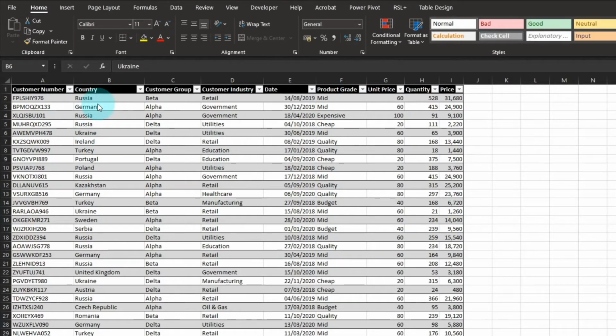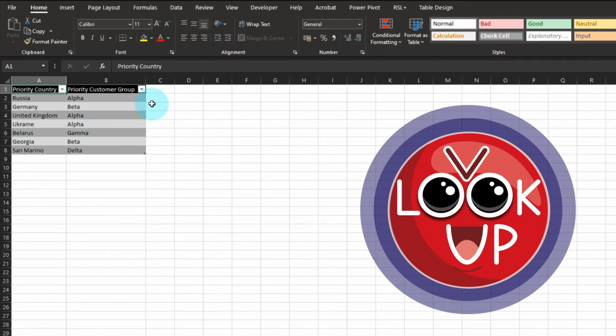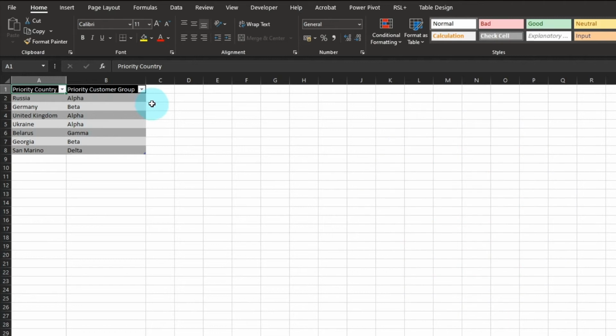We have a sales list of European customers across different industries that have been placed into customer groups. This table defines the priority customers. Not all Russian customers are priority, only Russian customers that are in the Alpha group. How can I do a lookup with multiple criteria? VLOOKUP wouldn't work. Power Query does.